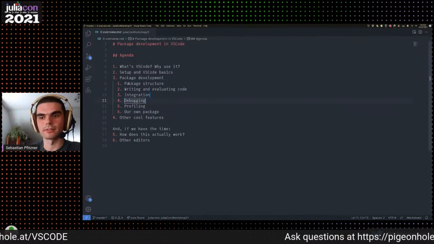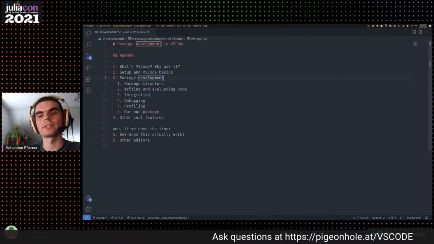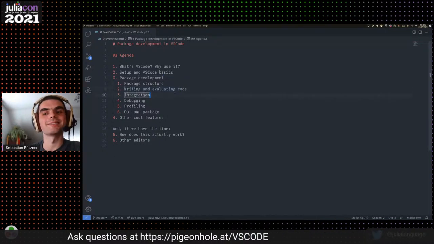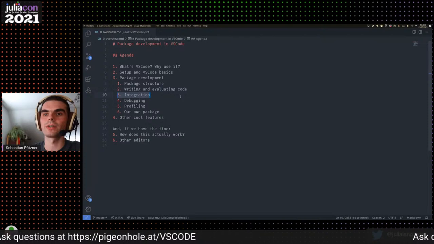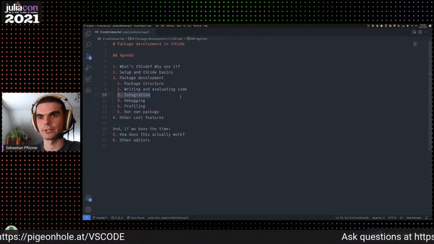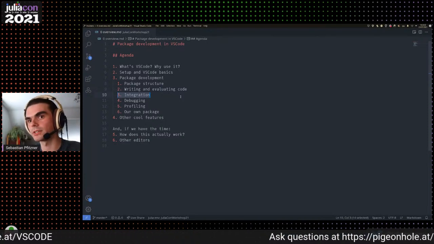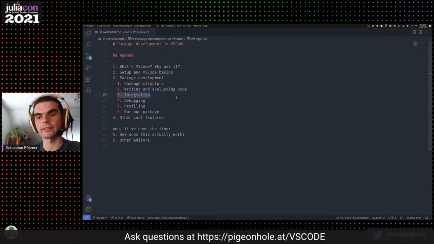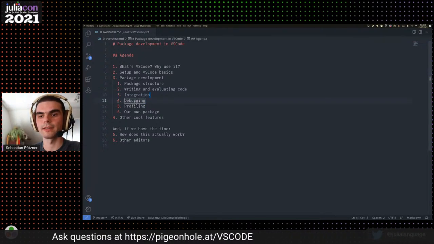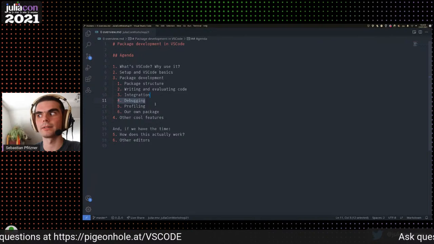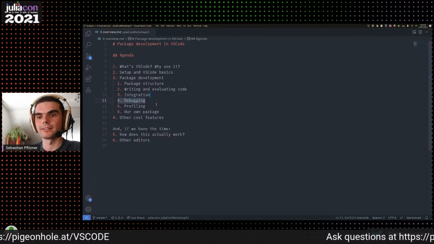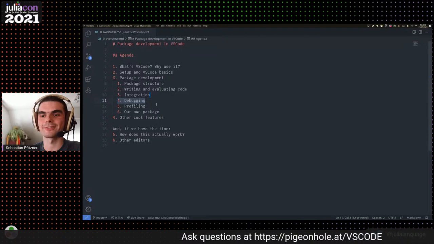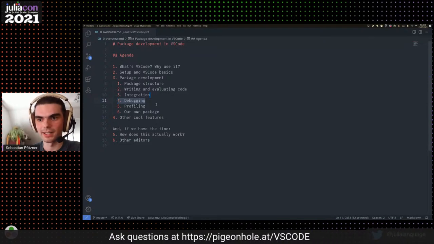among those how packages are structured, how you write and evaluate code in VS Code, how VS Code integrates with Julia, so how you can leverage several of the more advanced features of the extension from your own package code, for example. Then a fairly big topic is the debugger. You might be familiar with the various efforts for writing good debuggers in Julia.